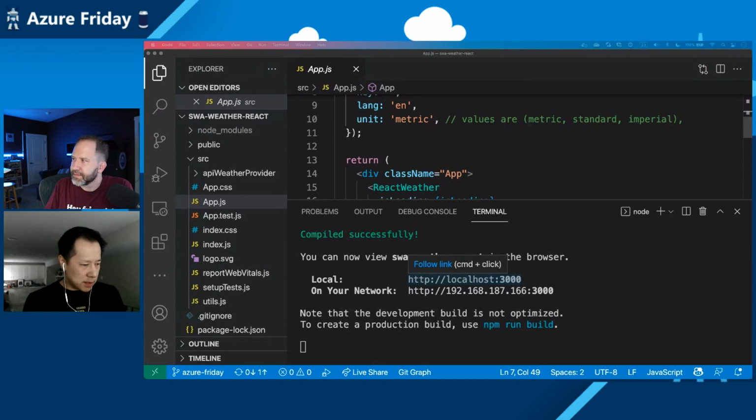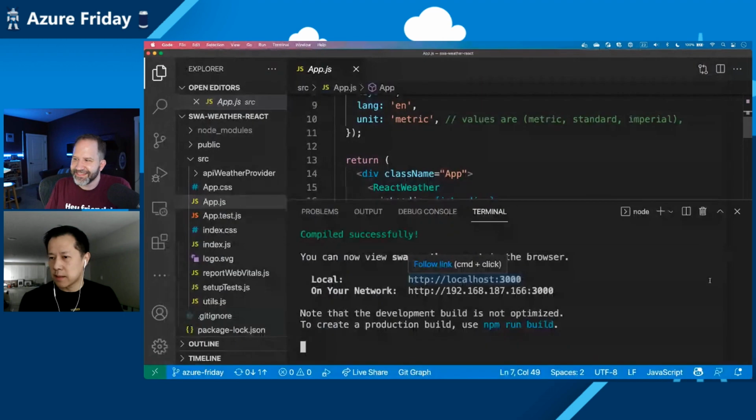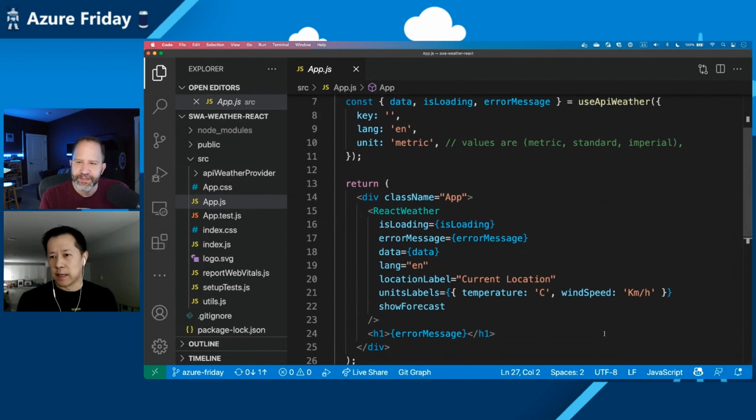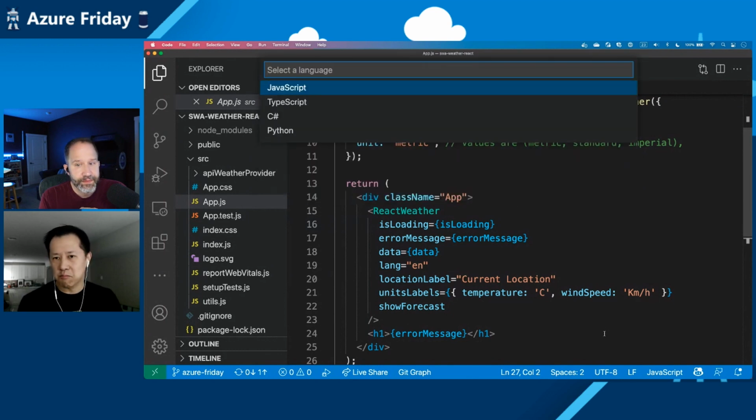And then it looks like it's open over here. So you can see that it has failed to load the weather. So that's a little bit sad. So we can add this API fairly easily. So I'll go ahead and stop this. And then using the Azure Static Web Apps extension in VS Code, I can actually go ahead and create an HTTP function in my application.